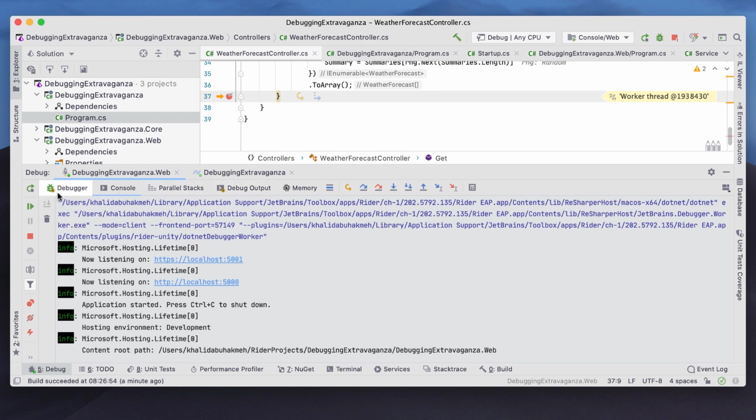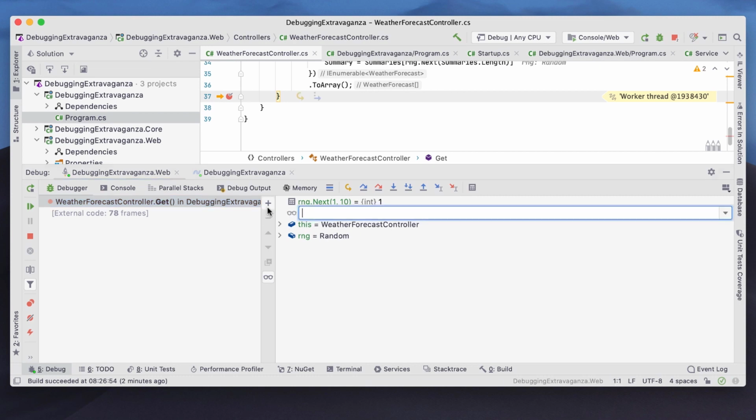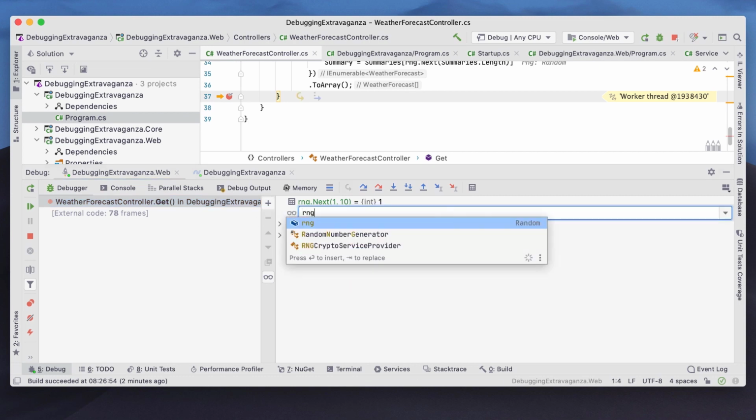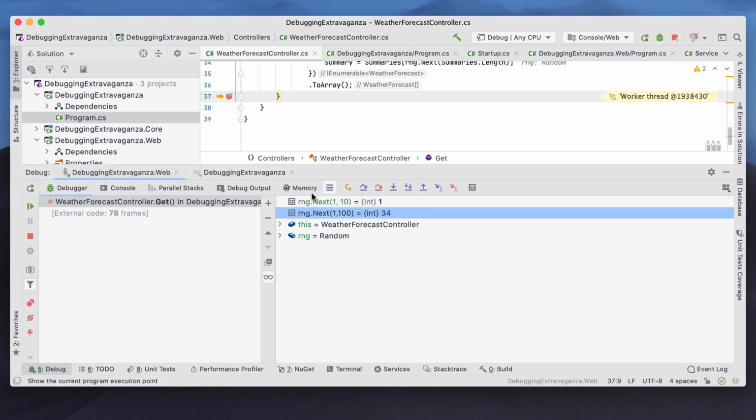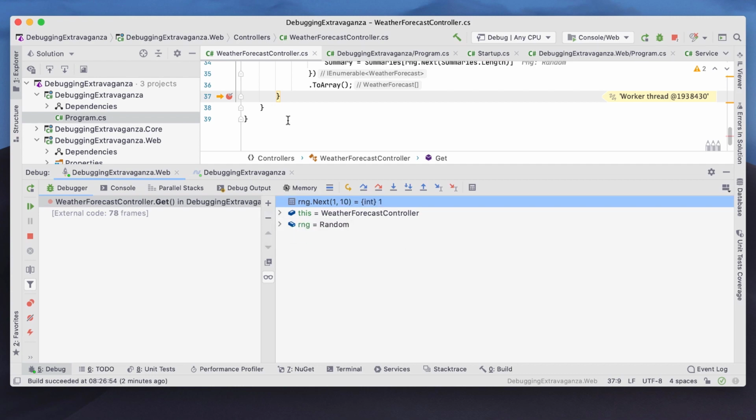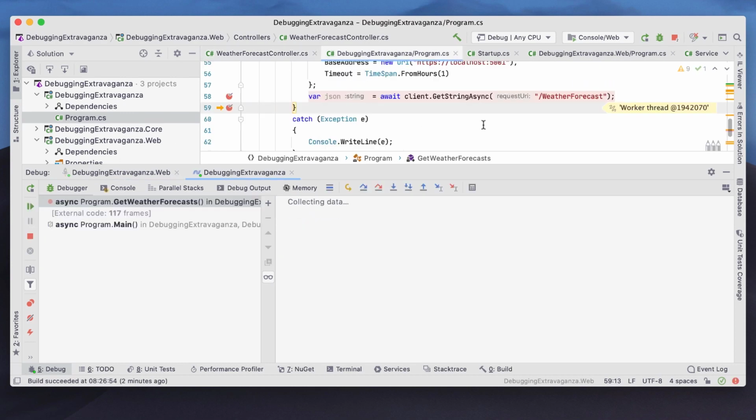I can go ahead to the debugger. I can add a watch. So maybe I want to know what the random value is between 1 and 100. I can go ahead and look at that. I can remove that. And we're debugging right now in our web application. If I was to hit resume, we should go back to the console application and we see that our JSON value is set.